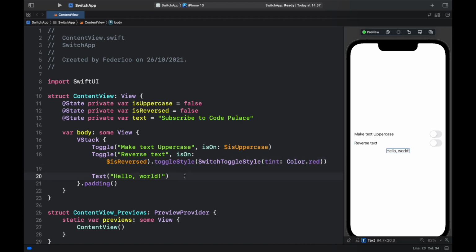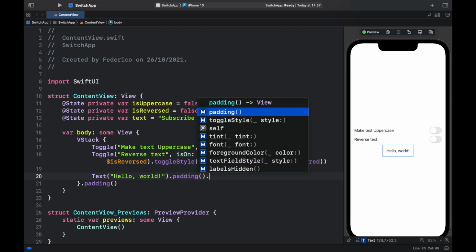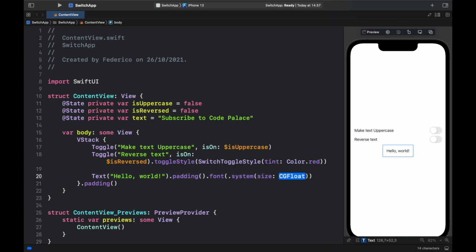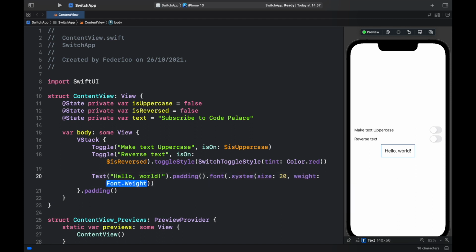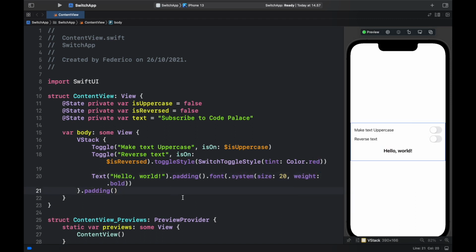Now I also want to style the text at the bottom, so I'm going to give it a padding followed by a font, which is going to be .system, and I want to give it a size of 20 and a weight of .bold, so we can see the text a bit better. Now, all that there is left to do is to create the function that will actually change the text when we click on these buttons, because for now it is just a placeholder that says Hello World, but we want to combine it with something.